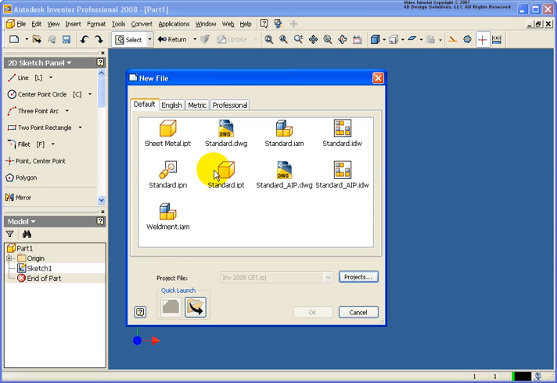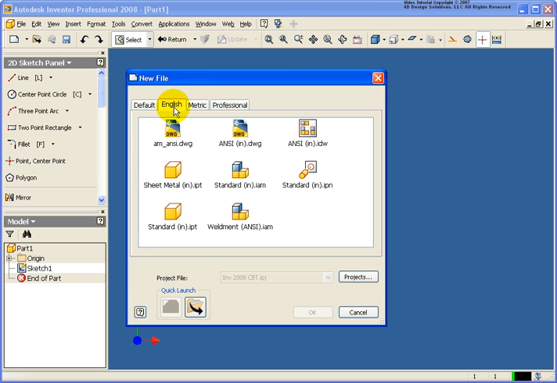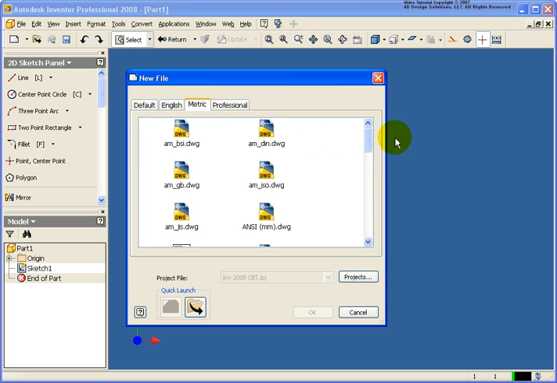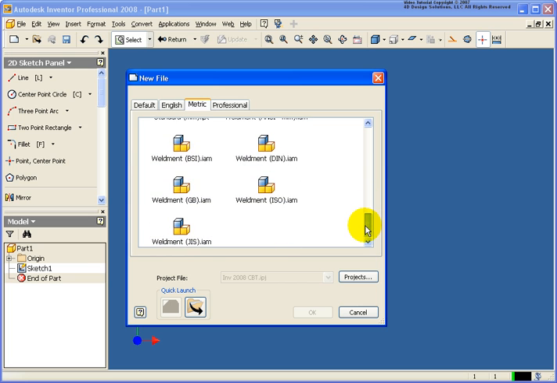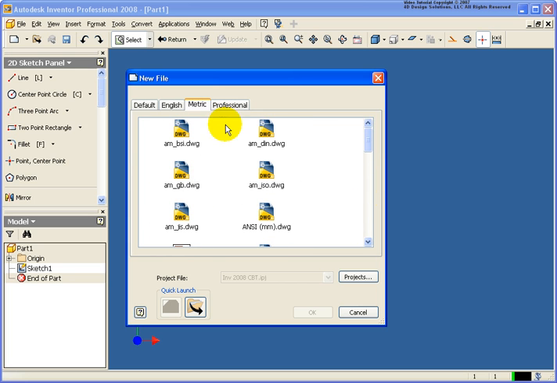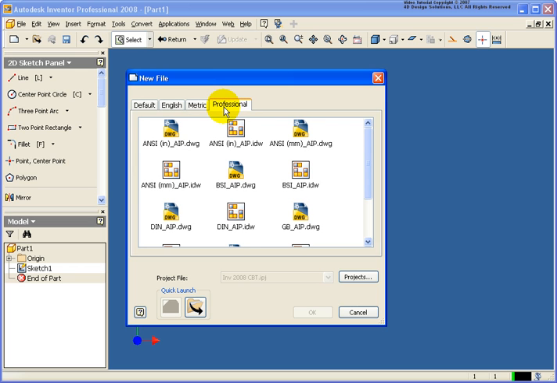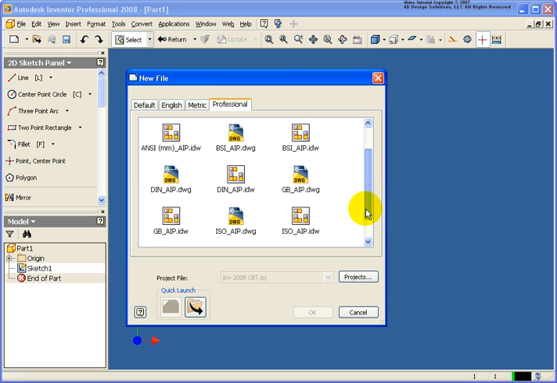Also, if you have Autodesk Inventor Professional, you will have some other options with the AIP. So under the English, of course, this is going to be our inch, and metric, of course, is the millimeter. As you can see, I have a few other options here that I did under that default tab. And again, we have Professional, and if you have Inventor Professional installed, you have a few more options.